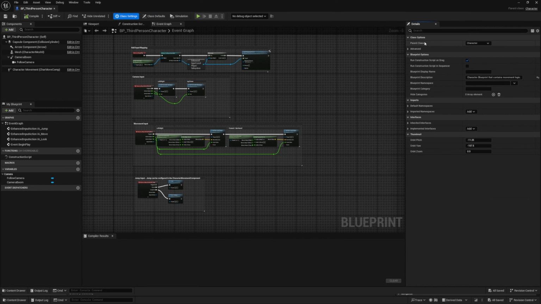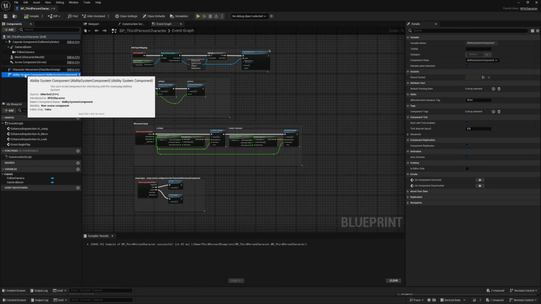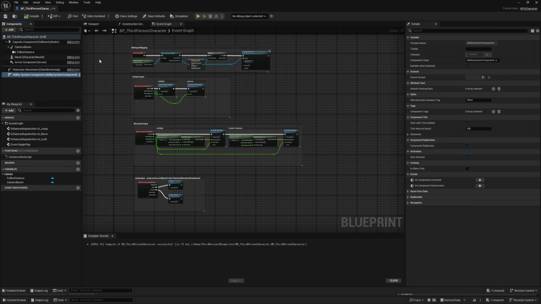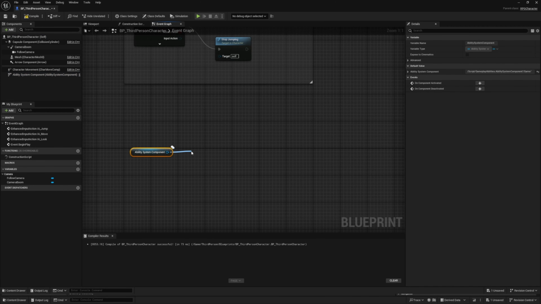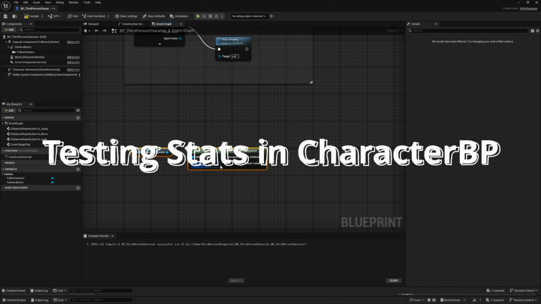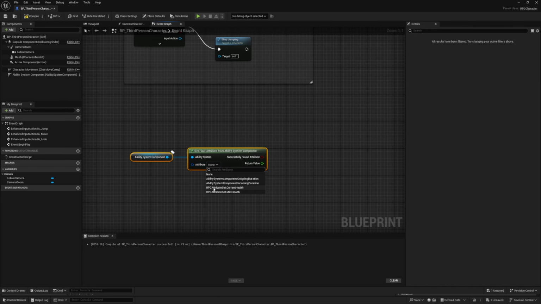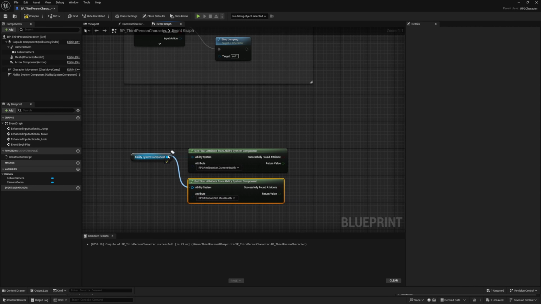And I want to go to class settings and just change it from character to the RPG character class that we created. And now you'll notice on the left, it's going to add this ability system component like so. And now with my ability system component, I can actually just drag this out. And from here, I can look for a get float attribute from ability system component. And for the attribute, you'll see that it now shows my RPG attribute set.current health and my max health. So I'll connect these here.